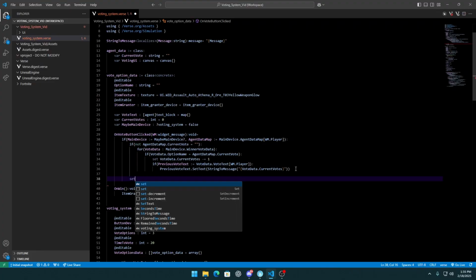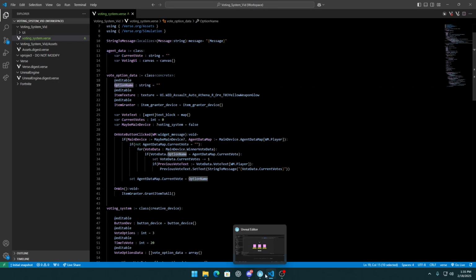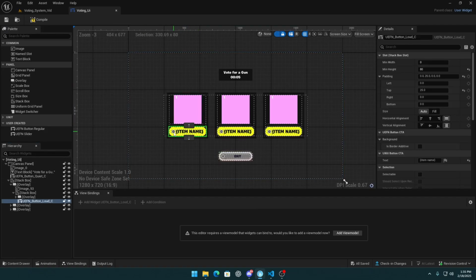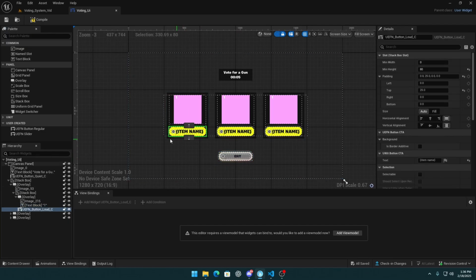Okay, and now we need to set agent data map that current vote is equal to option name. So here we just set this current vote for the agent to this option name. So for example, the player voted for this option, and we set this +1, like not yet, but we will set it up, and we just set the player's current vote to this option that he clicked.